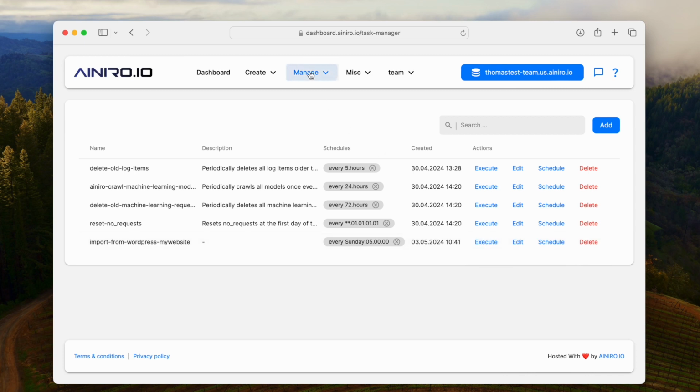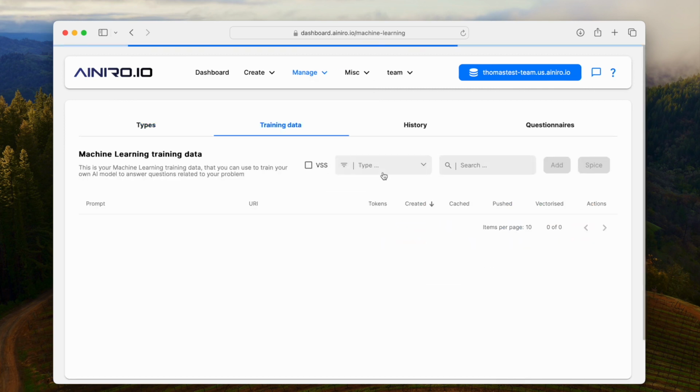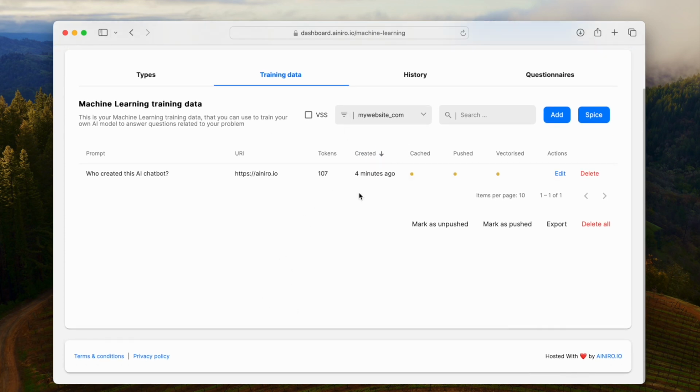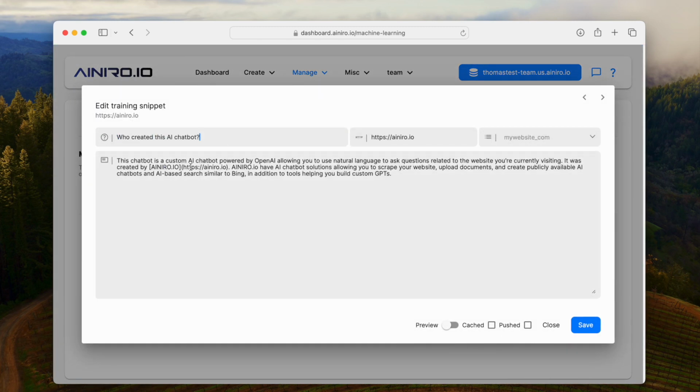What you should be left with, if you then go to Manage, you go to Machine Learning, after a few minutes, choose training data here, and you filter on mywebsite.com, you should be seeing training snippets here, right? Besides these default training snippets, which are injected by the system by default. And for the record, if you're a white labeler, you might want to edit this training snippet and change it from AINIRO to whatever your company name and your company's URL is, right?